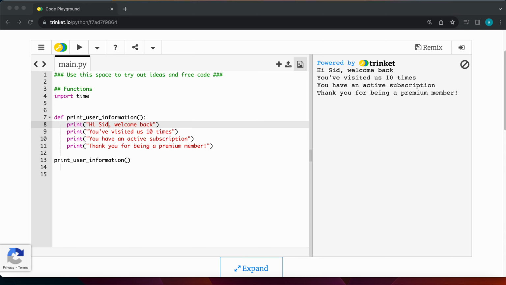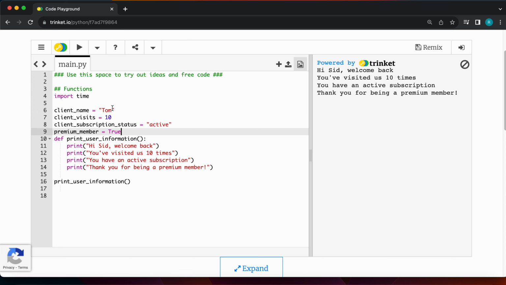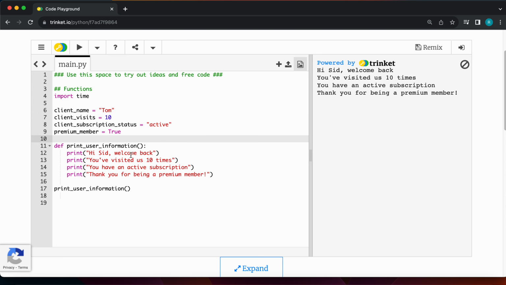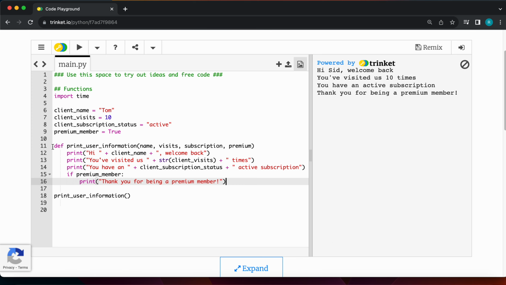Let's get some variables and store this information there instead. Now we've got a client name. We name him Tom, same information. Now we want to print out this user information based on the content of those variables. What we call this in programming is hard coding this information. We don't want to do that. We want to work based on the variables.